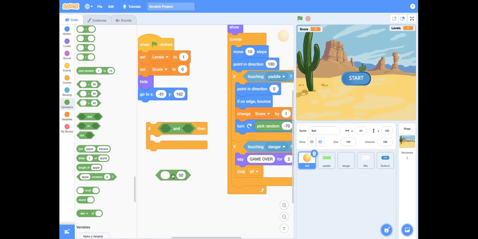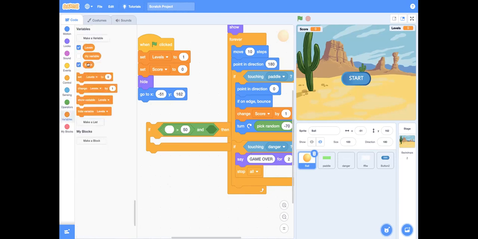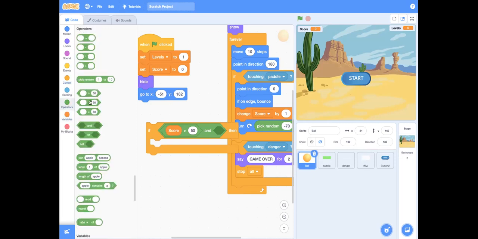So I would say if score, so I come here and I go to my variables and I say if score is greater, if it goes beyond 50, or if it's equal to, whatever you choose, it can either be equal to 50 or greater. So if it's greater and it's also less than, so I come to, for it's between, meaning that it's now between.